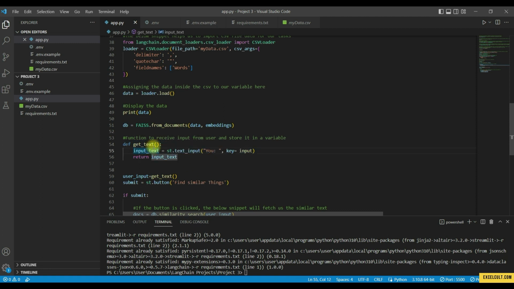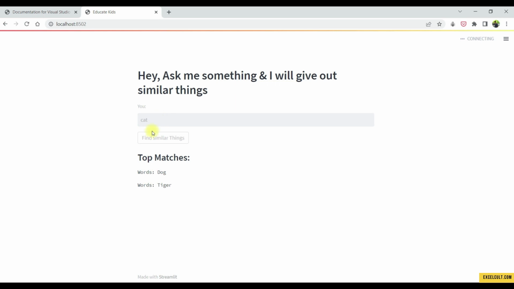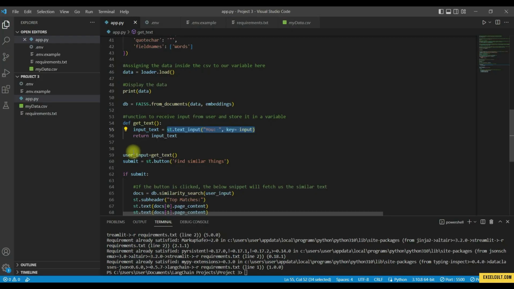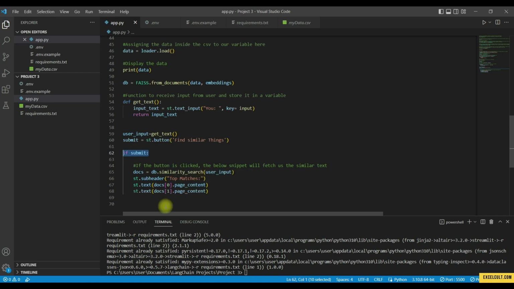This function is right here to get the information from the user. This input function just represents this field from where we are actually getting the information. And going to the bottom, we'll find this function is being called, and from this is where we will get the input of the user stored into user input.